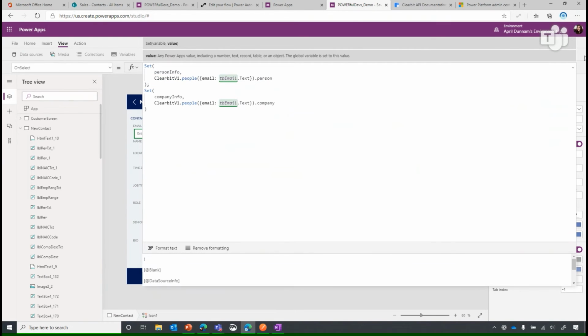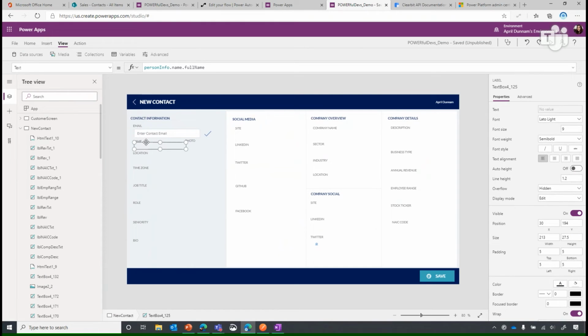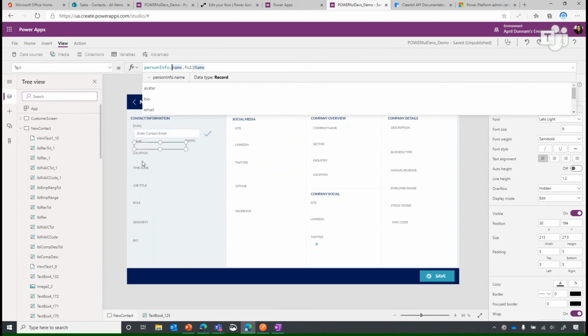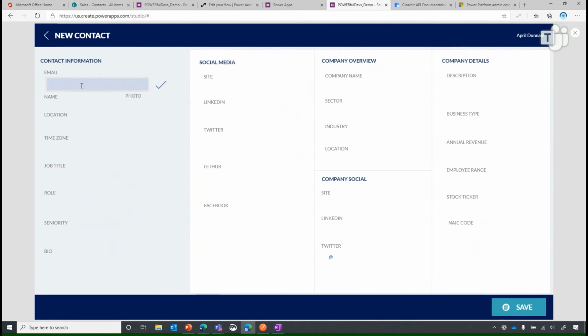So I've set that into two global variables. Now, if I look at the app itself, I have a bunch of labels in here to show the information to the user. So all I'm doing is calling that global variable of the person info, and I can just keep doing dots so I can get the different properties that I would want to use in this and mapping all of those accordingly. So let's just test this out. Let's see how it works.